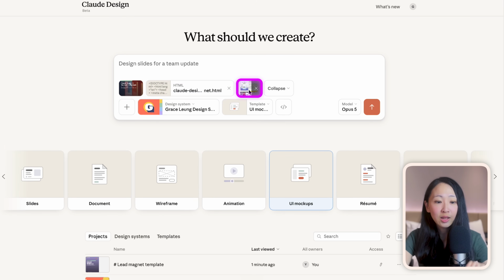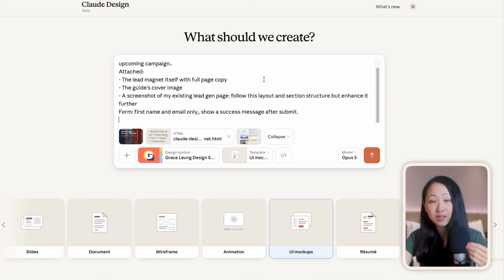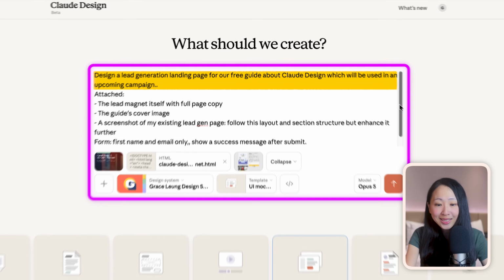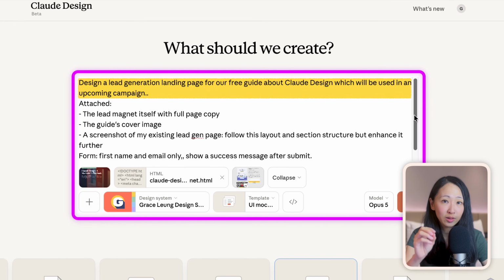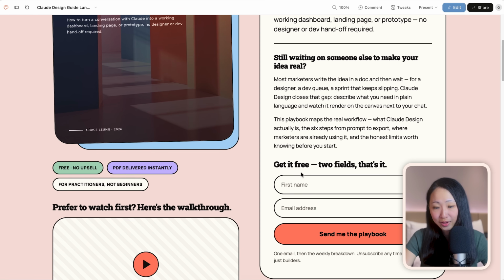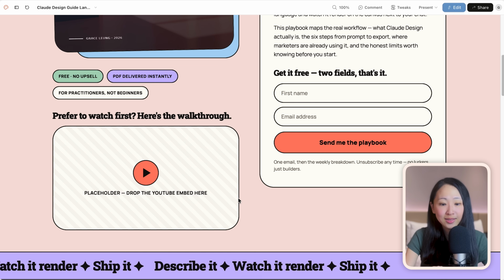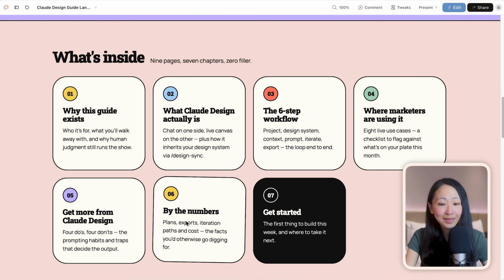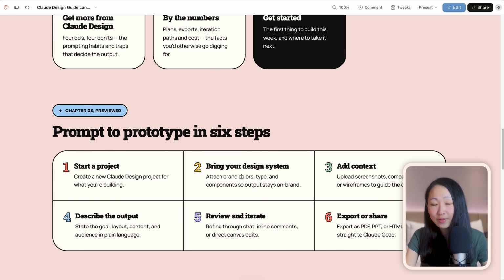I'm also giving it my existing lead gen page as a layout reference, so it keeps the structure, just redesigned, and then ask it to design a lead gen landing page with a lead form. So the design is really nice and it captured the branding perfectly. It's also using my existing lead gen page layout with the video walkthrough placeholder, but in a completely different style, and Claude has made further improvements.